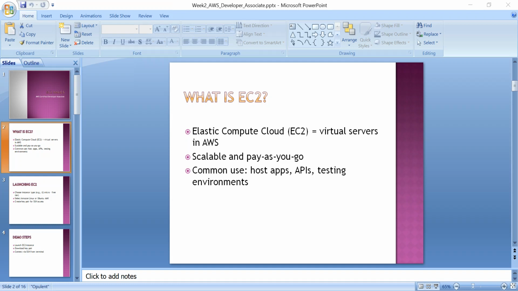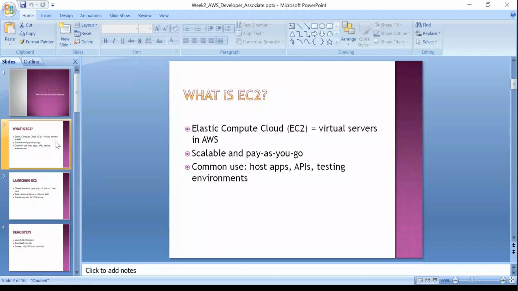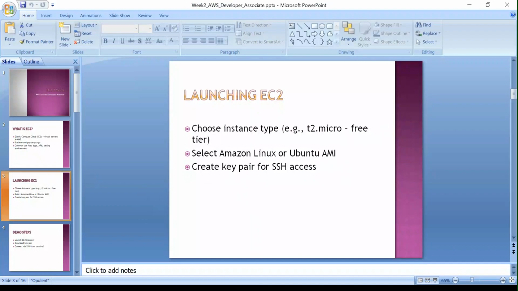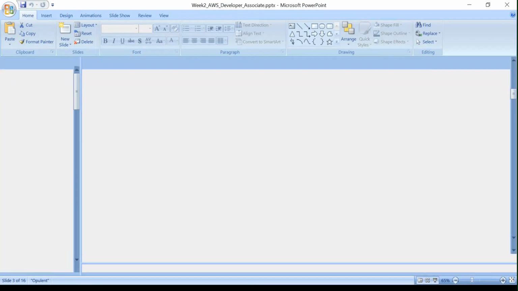So how do we launch EC2? To launch an EC2 instance, we first choose an instance type like T2 Micro, which is free tier for developers. Then we can select an Amazon Linux or Ubuntu AMI. And finally, we create a key pair so we can log in securely. So we can use the EC2 service from AWS.